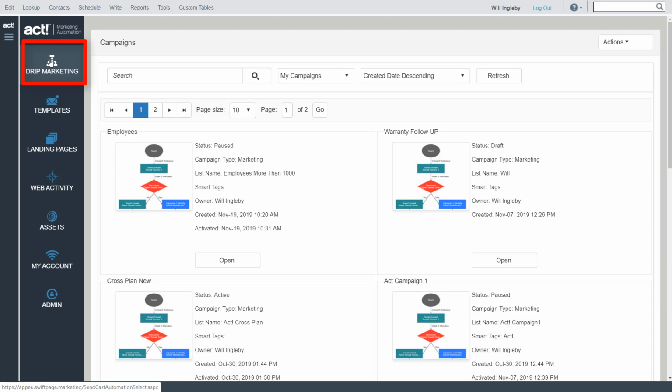As the drip marketing campaign goes through, it can also reference Act contact fields to determine what the future action should be for each contact. That sounds a bit complicated, but we'll go through that in more detail shortly and look at some working examples and use cases for that technology.